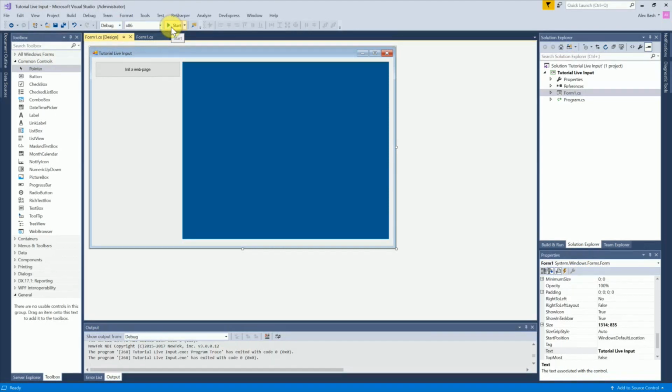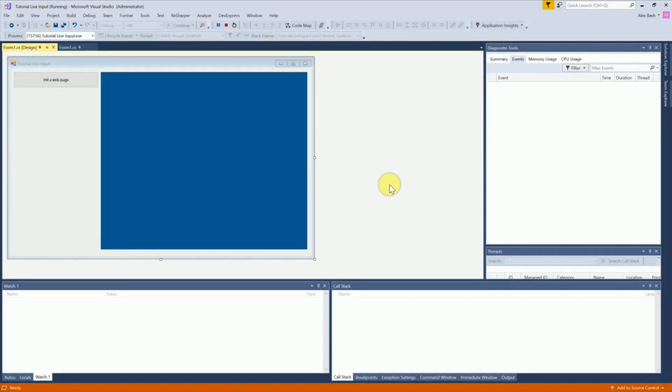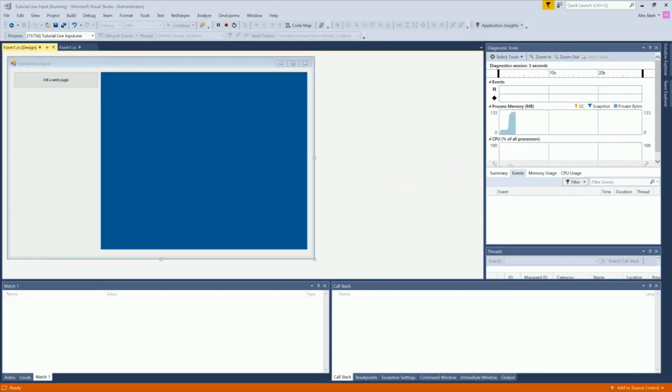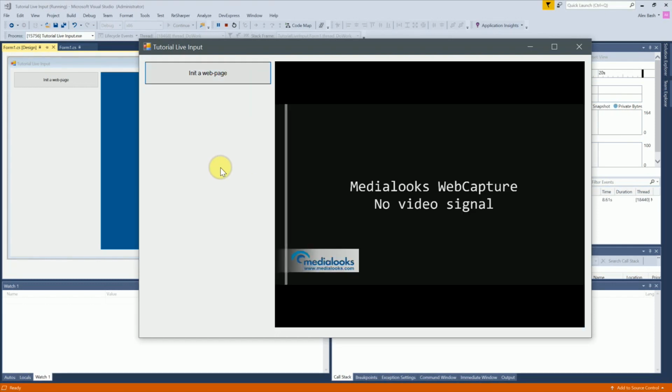Let's look at how it works. It takes some time to start. Oops, there it is. I click play, there's a button, and it tries to initialize an object.